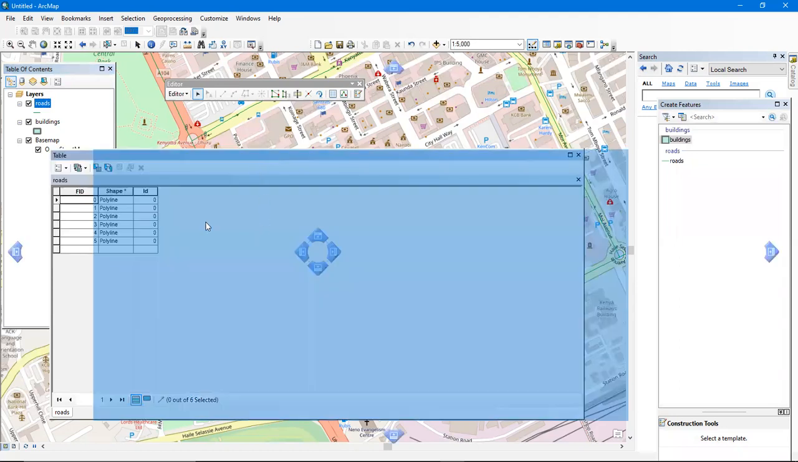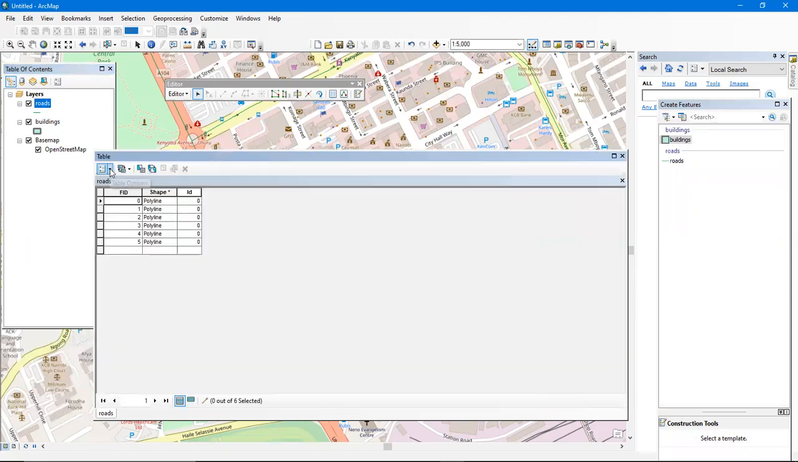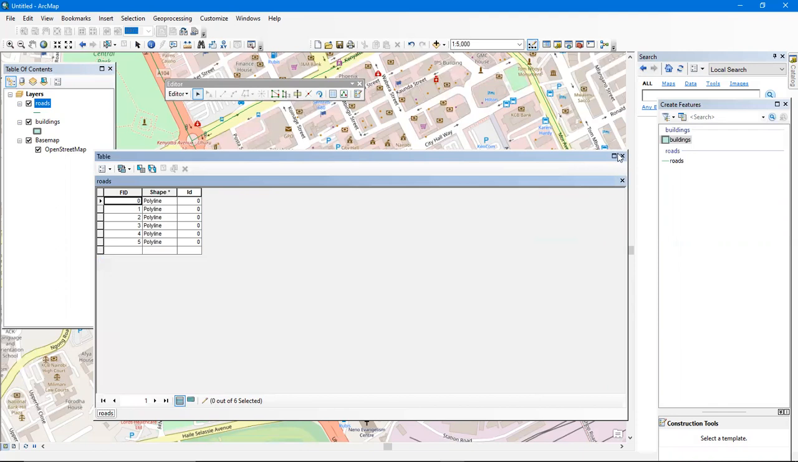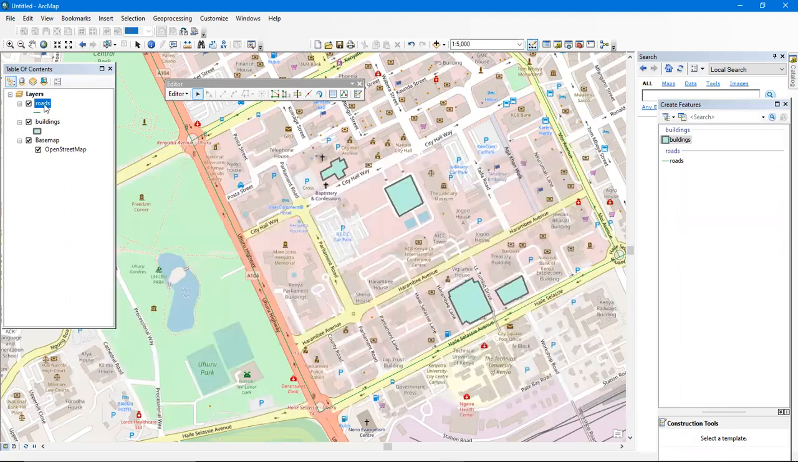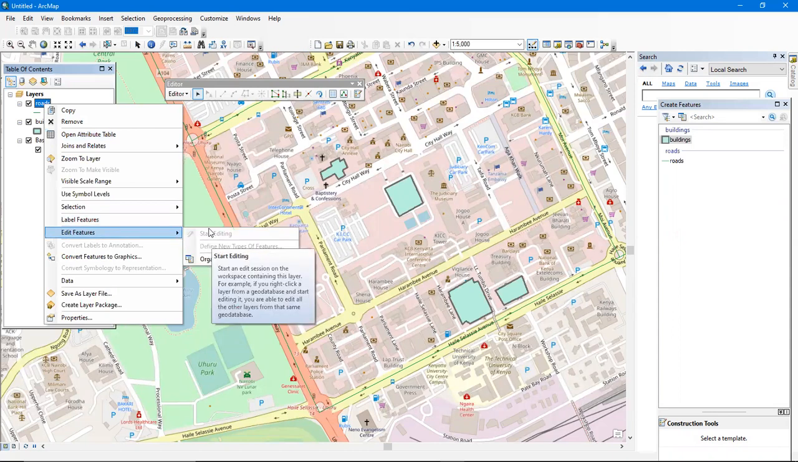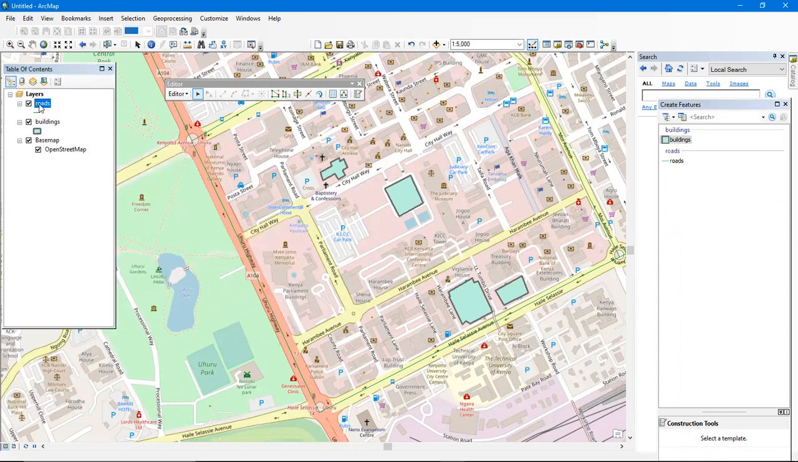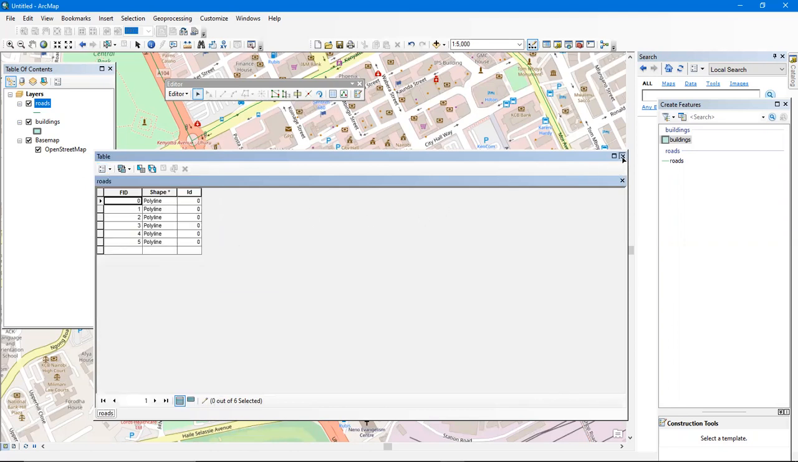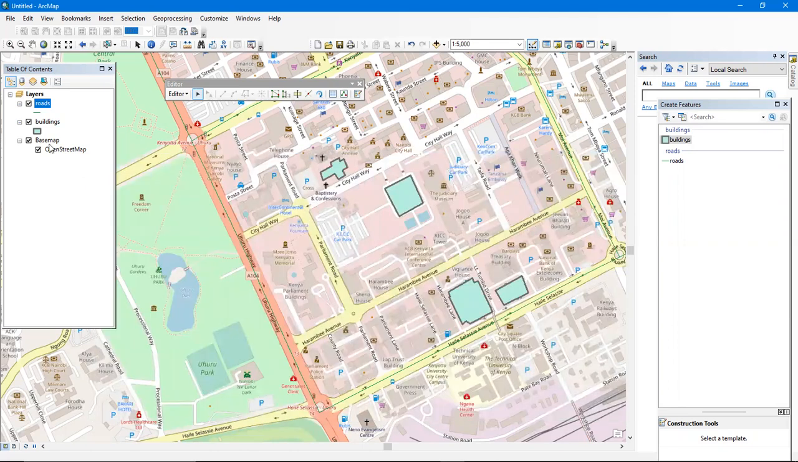my roads, and then right here I can just come and add a field. I can see that field yet cannot add. Let me see if I have started editing. Yes, I have started editing. So let me now open my attributes table and add that field. Again, it is still off for some reasons. Okay, so let us check out the reasons why it is off.